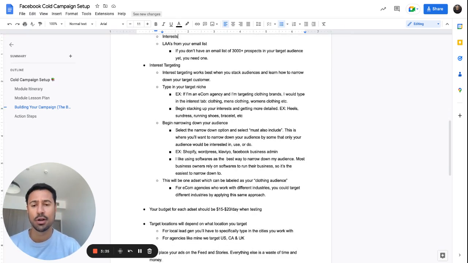So let's talk about interest targeting real quick. So interest targeting works best when you stack audiences and learn how to narrow down your target customer. Okay. So type in your target niche. So example, if I'm an e-com agency and I'm targeting clothing brands, I would type in the interest tab clothing, men's clothing, women's clothing, etc. Okay. And you begin basically stacking up those interests. So this applies for any niche. So maybe you're in the e-commerce space, but you work with tech companies, right?